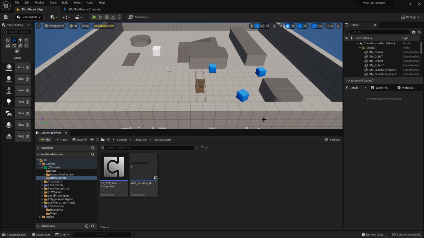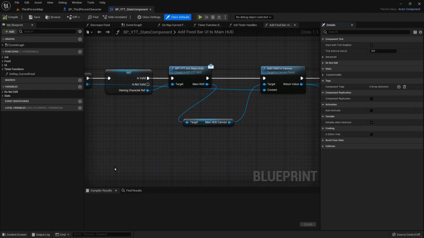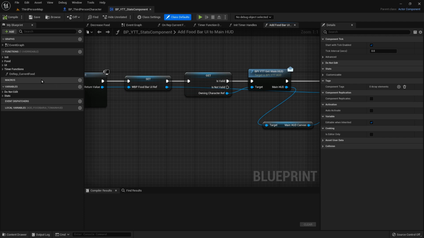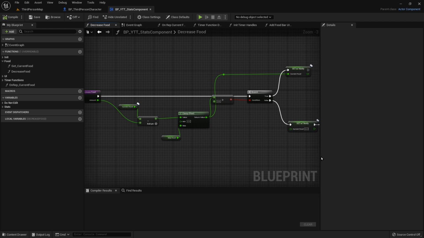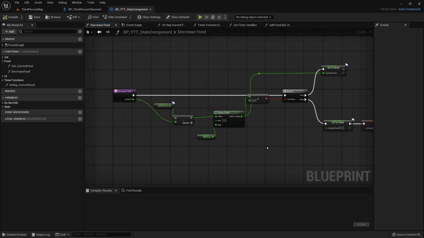Unreal Engine 5 tutorial. Today, we're going to be continuing the stats system. We will be creating a health system and a take damage function. So let's get started. We want to open up our stats component, and we're going to need new functions to manipulate our health. Let's look at our decrease food function, and we're actually going to duplicate this and make a decrease health.